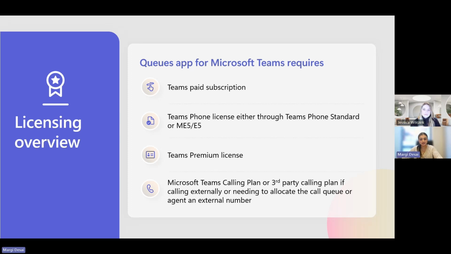That makes perfect sense, and the clarity really helps, especially when customers are deciding if Queues is the right fit. So I'd like to know a little more about what the sweet spot is for Queues, and when folks should focus on needing a full contact center versus a Queues app.